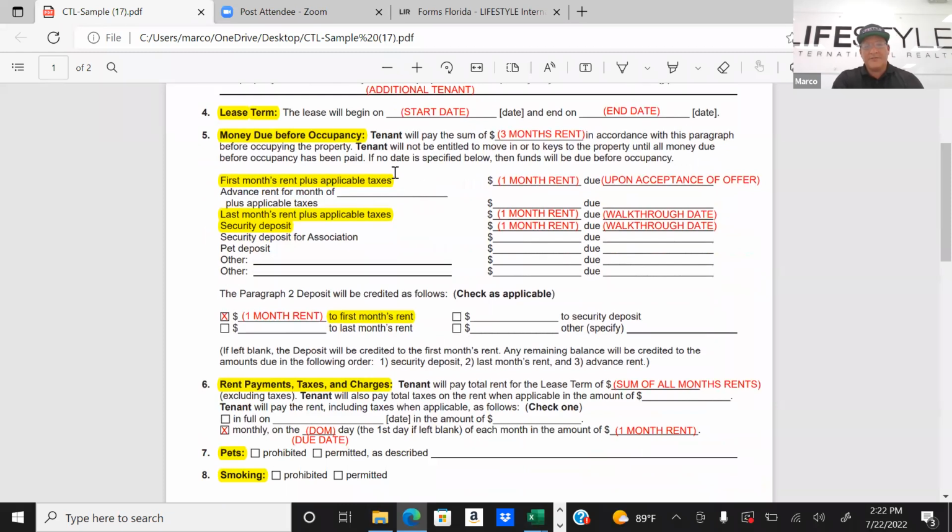First month's rent plus applicable taxes. Taxes are going to come into play if you're doing a seasonal rental or if your tenant is looking for a seasonal rental. So if they're looking for something under 6 months, they're probably going to pay a tax on that, and that's right around 12-13% at the moment. Those are for seasonal rentals. Most of the time you're doing annual rentals, so it won't be applicable.